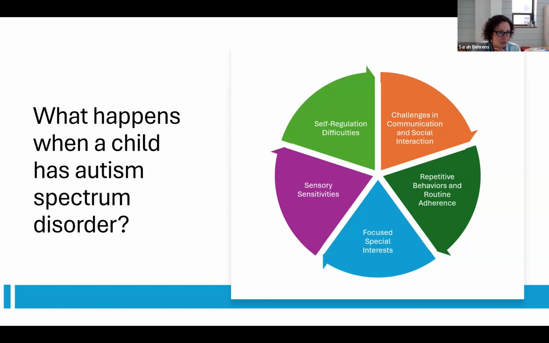Some kids have some sensory sensitivities. This can be anything from sounds, lights, textures, foods, anything that's involving the sensory system. And then finally, self-regulation. That can be hard, especially if they're having challenges with talking and socially engaging with other people. Their way to communicate may be through a behavior, and that self-regulation can be hard.